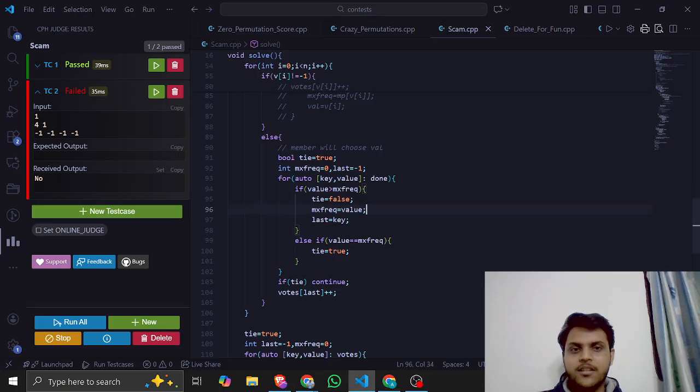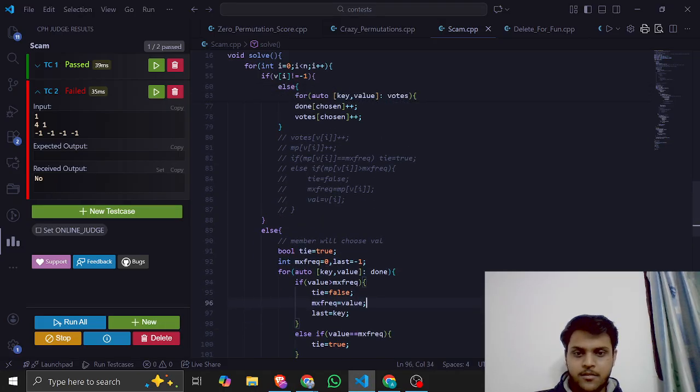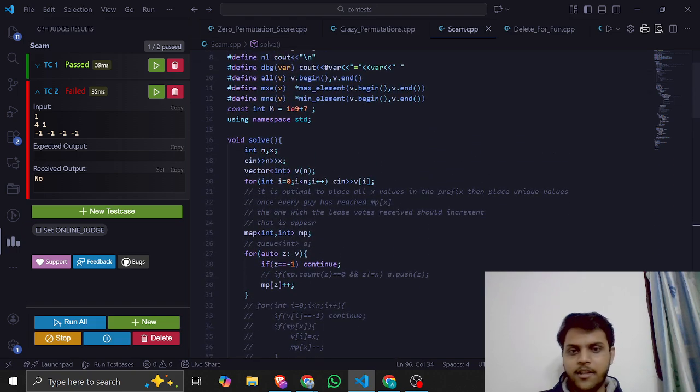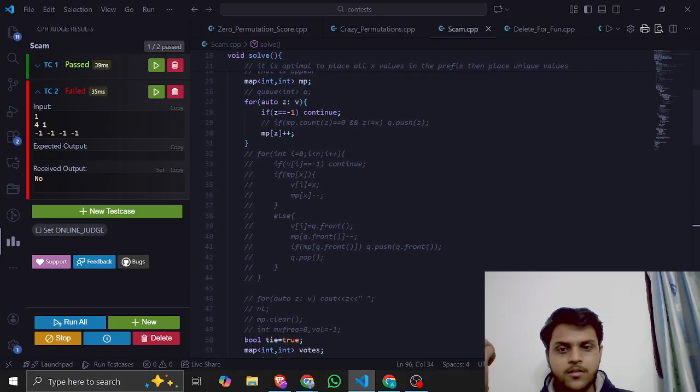So the mistake I was doing in the first approach was in the ordering. Okay, the code looks heavy. And the mistake was in ordering. I was placing all unique elements once each, but it was kind of a priority queue thing where you have to pick the one with the least votes. So that is what I did.